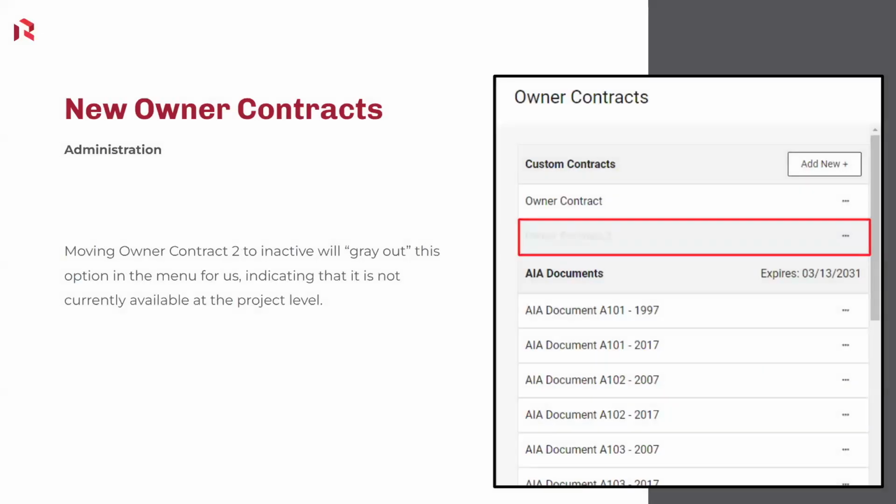You'll see that when we move it to inactive, in this case, owner contract 2 is now grayed out. Again, if we have a project manager that is getting a new project started and they go to write an owner contract for that project, right now they would have owner contract and the AIA documents because those are live. But owner contract 2 would not be in that list. It wouldn't even be on their listing grayed out. It just would not be on their list at all. So it would not be an option for them.